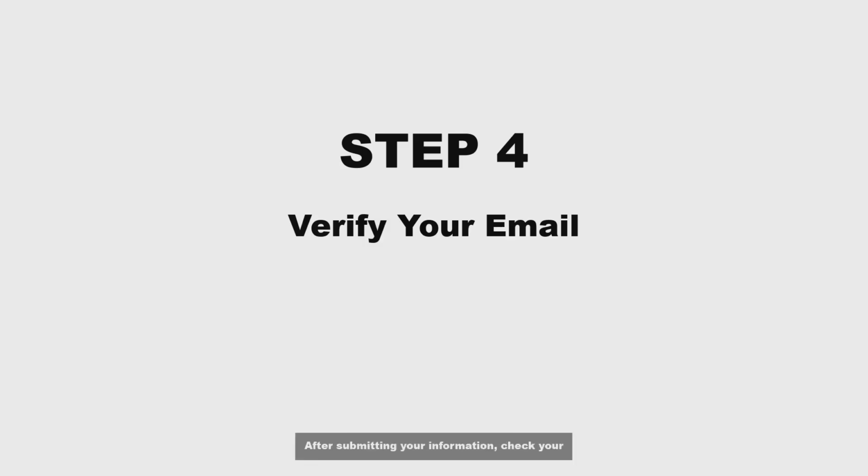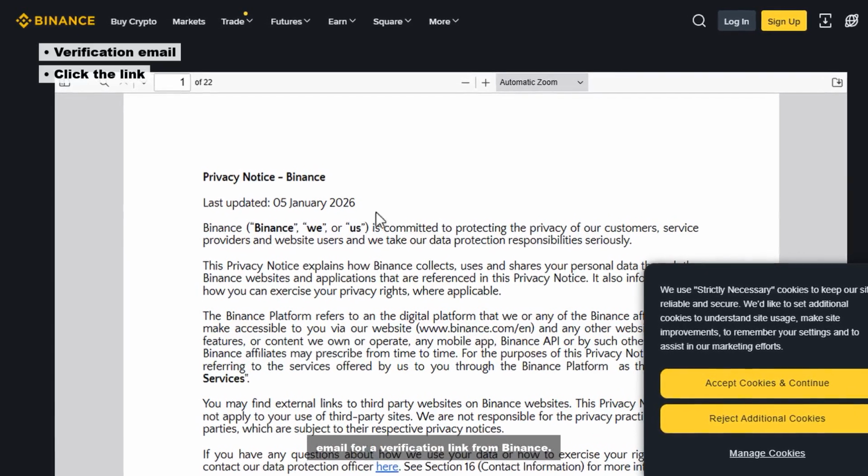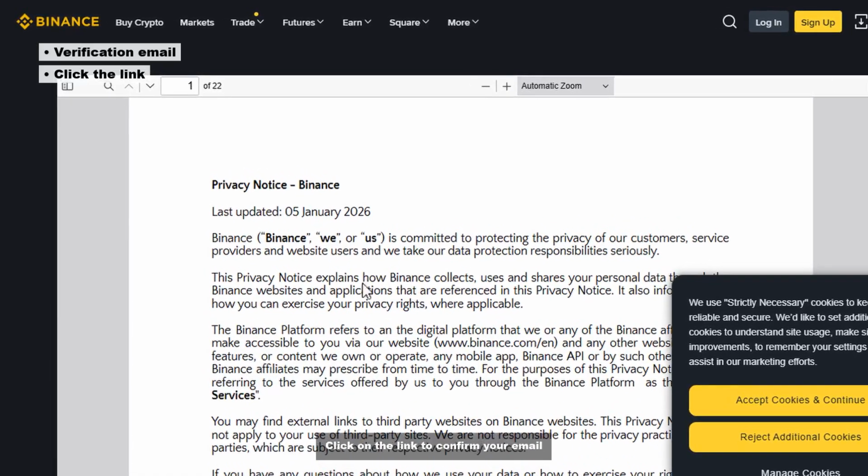After submitting your information, check your email for a verification link from Binance. Click on the link to confirm your email address and activate your account.